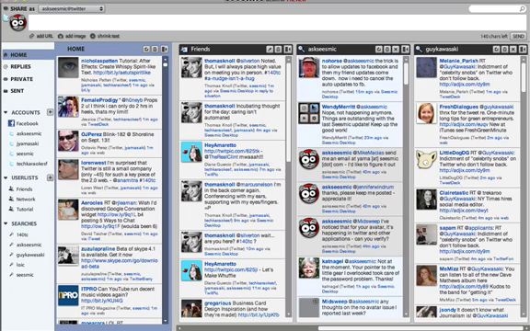So that's it for columns and creating columns. It's a very powerful way to view your stream, be able to organize it.